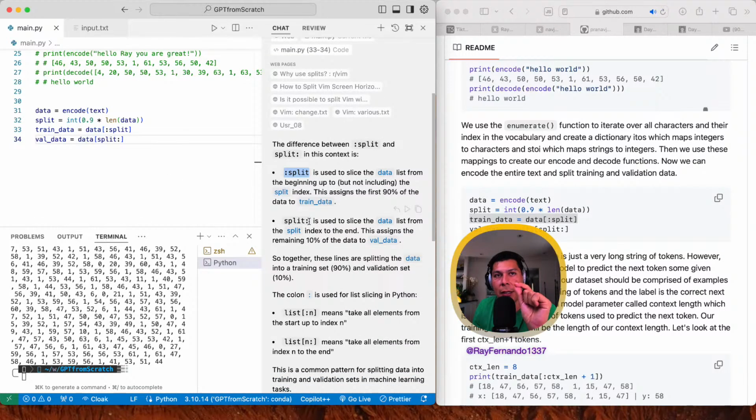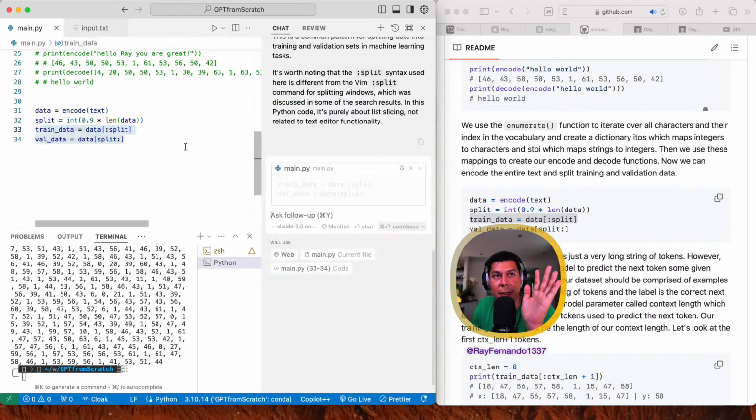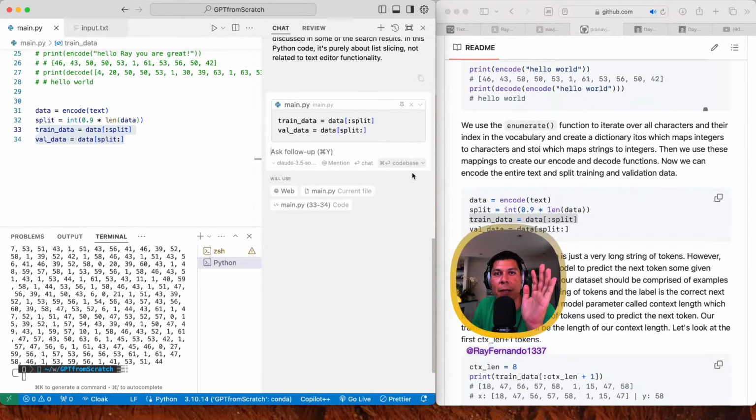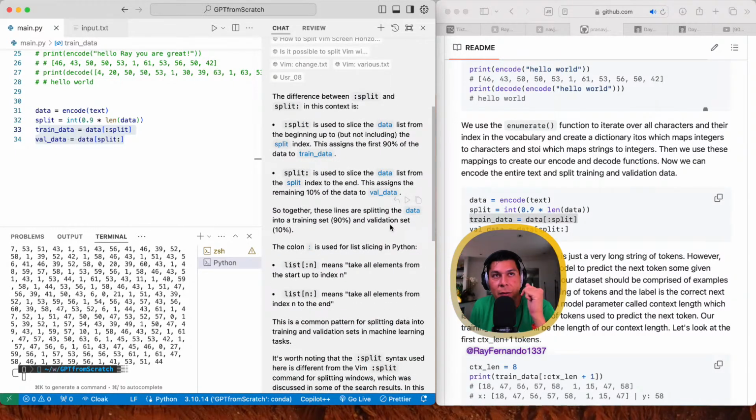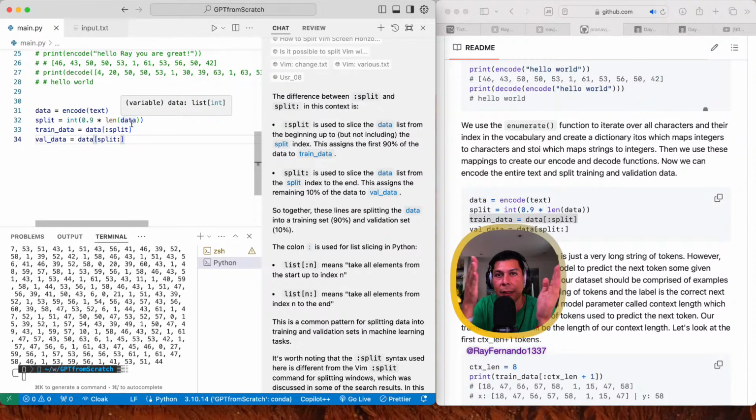And then the split index followed by the colon is used to slice the data from the split index to the end. So this assigns the remaining 10% of the data to the validation data. So the whole little function here basically splits it out this way, and the cleverness up here is defining where we're splitting the data.